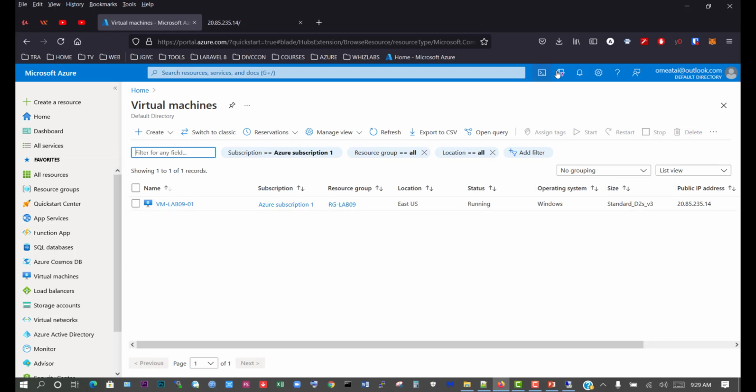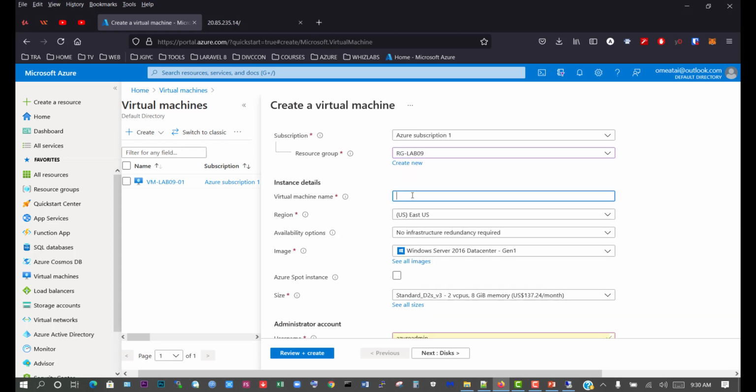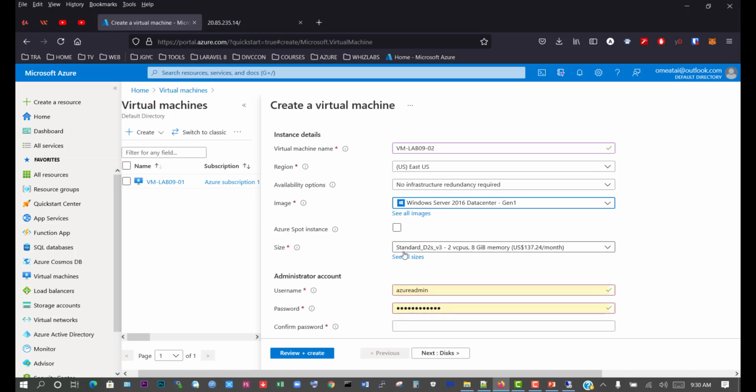So on the portal, instead of going to Cloud Shell for PowerShell, we'll come here and just click on create virtual machine. Use the same resource group, so RG Lab 09. And our virtual machine name, we'll call it VM0902 this time. East USA is fine. Availability option, no, it's fine. Image, we'll use Windows Server 2016 data center, which is exactly what we want. The size, we'll use the same size standard D2S V3.